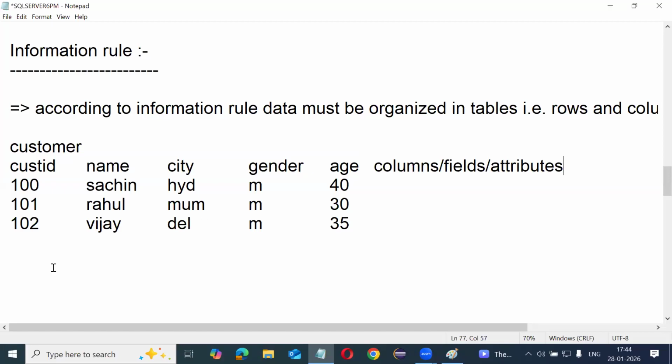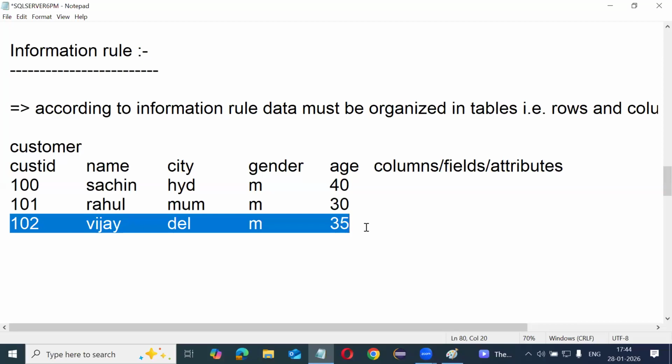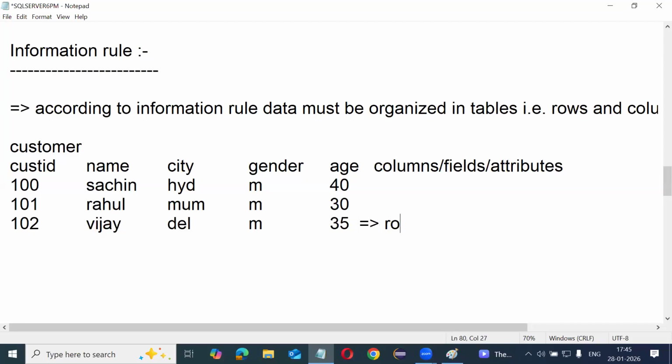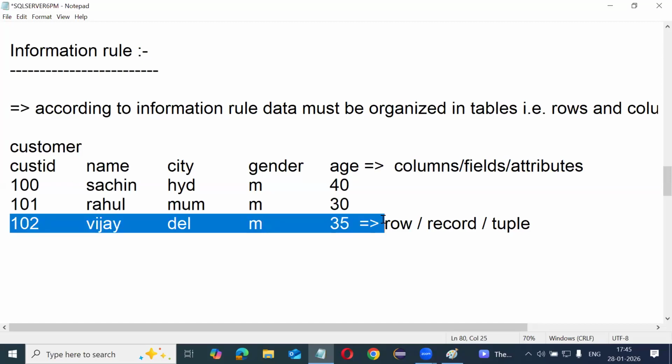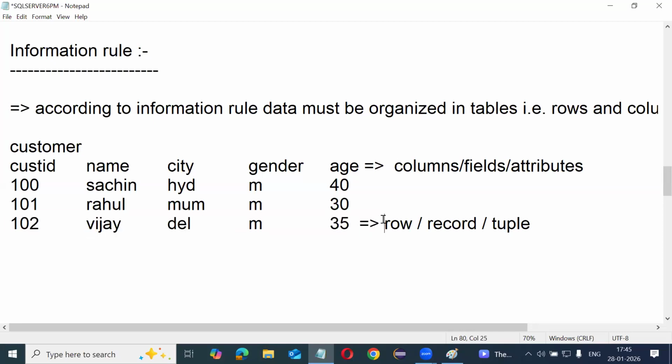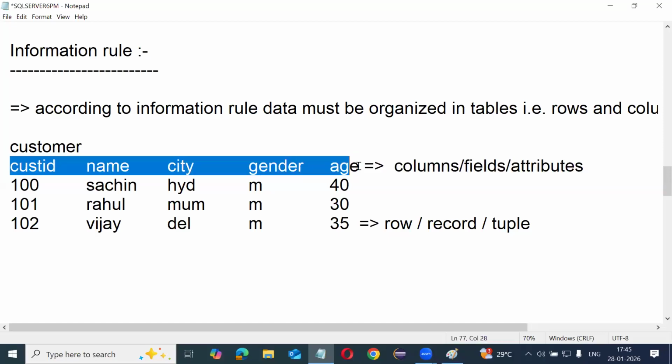5. What is this called? This is called a row, or record, or tuple. So these verticals are called columns, fields, or attributes. This horizontal is called a row, record, or tuple. Here, how many rows are there? 3. This is not considered a row. This contains field names. It is not a row.